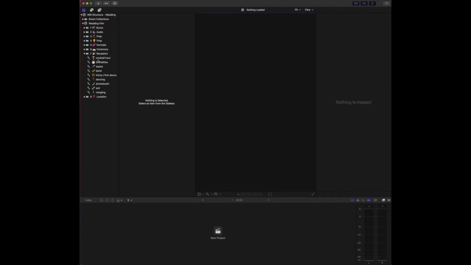Okay, reception. This is going to be everything that goes on in the reception. This is what I love about this framework: it's like, okay, what happened during cocktail hour? Boom, cocktail hour. Formality is going to be anything with the cake, stuff like that.